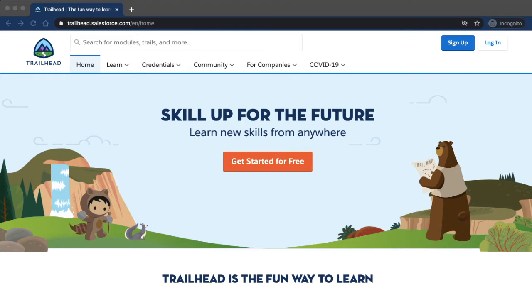This is trailhead.salesforce.com, and this is where you go to learn. The first time you use Trailhead, you're going to need to sign up, and that's really easy to do. You can click the orange button, you can click the sign up button. Either way, it's going to take you to a single sign-on screen.